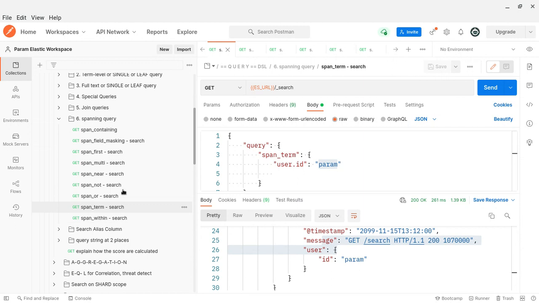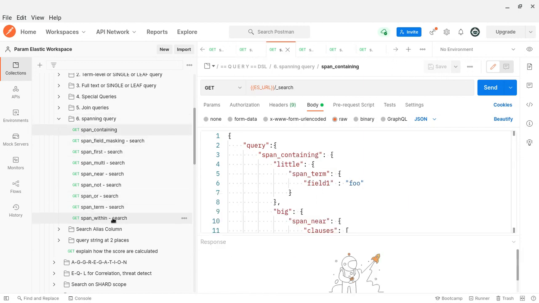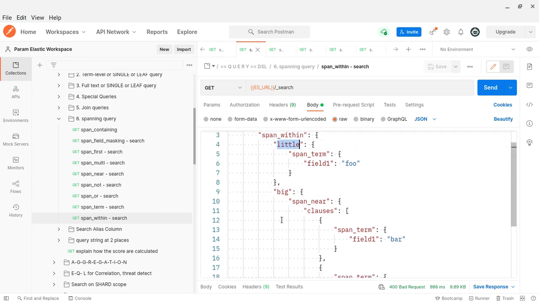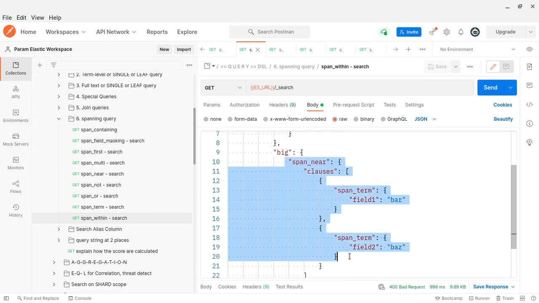Again, span containing and span within both use the big and little classes. Whatever document is matched by this one is included inside this one; that's what they are saying, a kind of overlapping. Since it is low level, even the online document does not say much, just the syntax and what is what. They also have not talked much about the Java classes in the Lucene library for each type on the span query. So I also don't have much to explain about the span query.